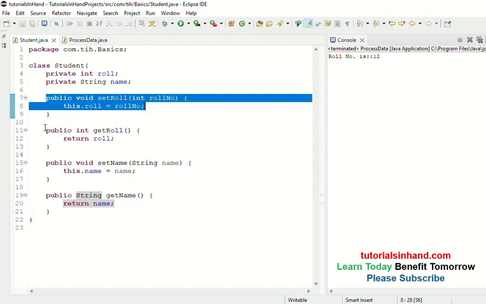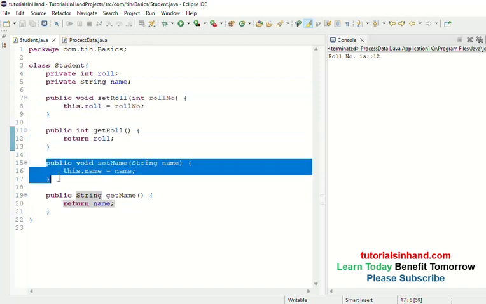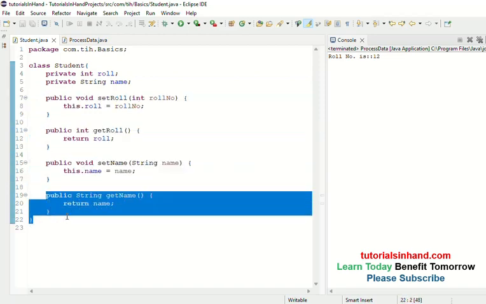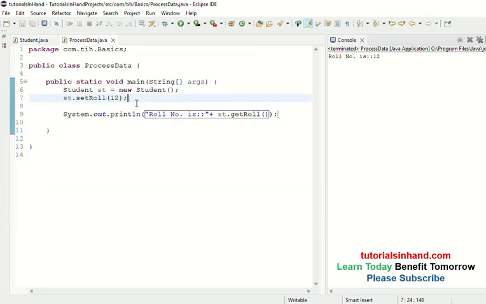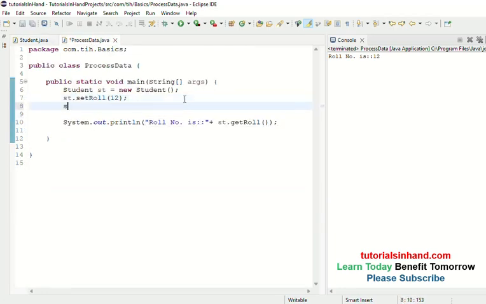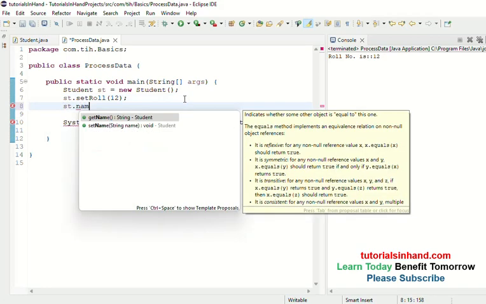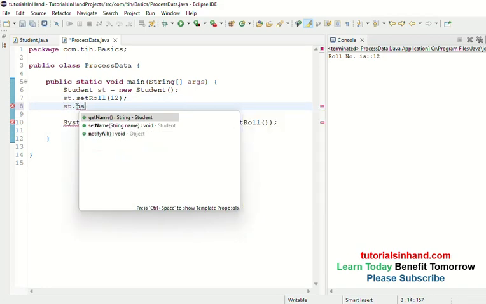See, set roll number and then you have get roll number. You have set name and then you have get name, and now you can use set name and get name to set the name and get the name. So now you can use st dot name. That means if you are writing st dot, you are getting the suggestions that you have two methods, set name and get name. You can use them to set the value or get the value. Before getting the value, you should be setting some value so that you can get that value.